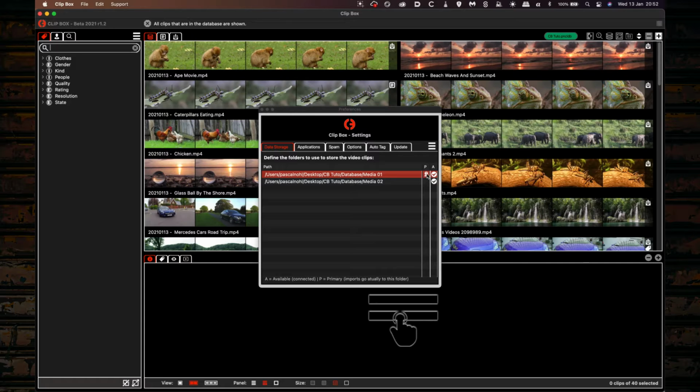The big difference is that this one here has this mark here. It's the primary folder. The primary folder is the same as every other folder, but it's the first folder that Clipbox searches for media. So on older machines, clips in this folder may be a little bit faster available, but normally it makes no difference. But the big difference is that new imported files go to this folder.